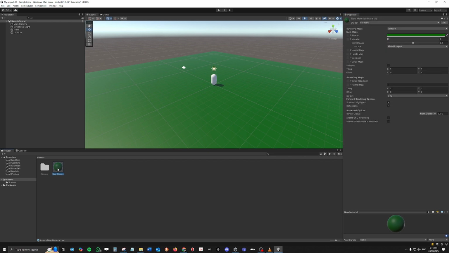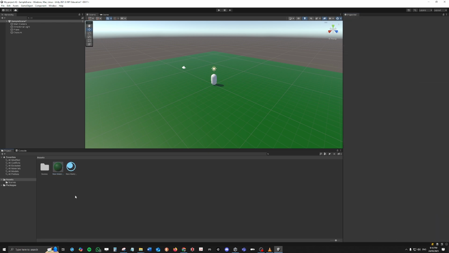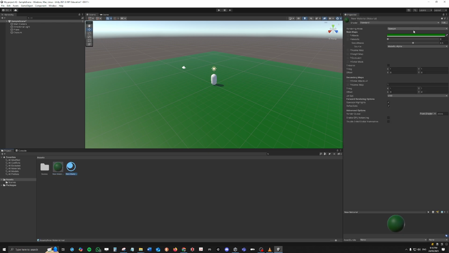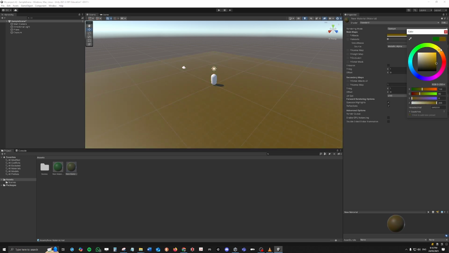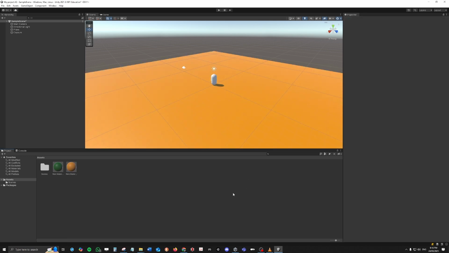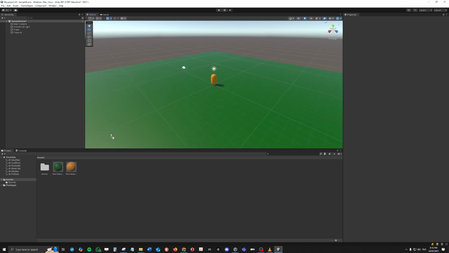And let's duplicate this material and make it yellow. Of course, I picked the wrong one. That's fine. I'll apply that one to the capsule and that one to the plane.